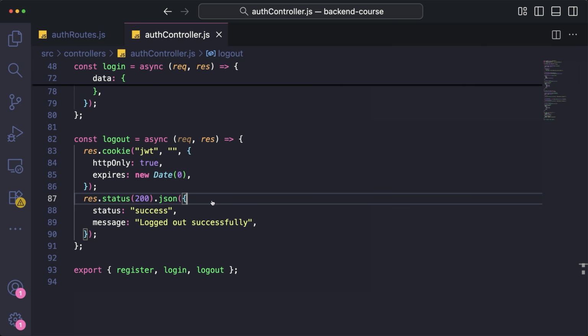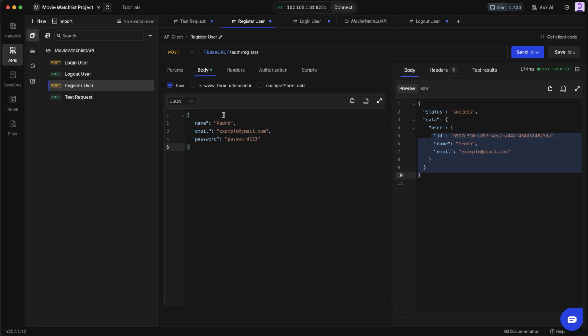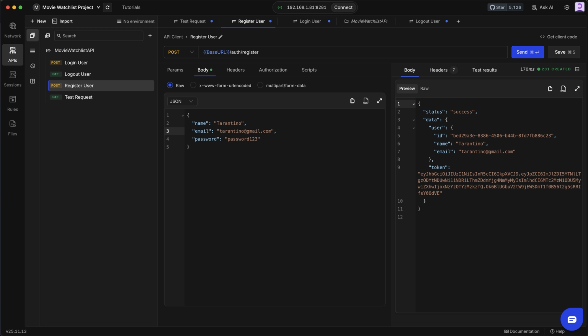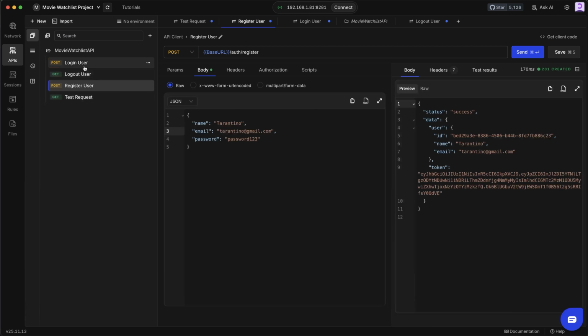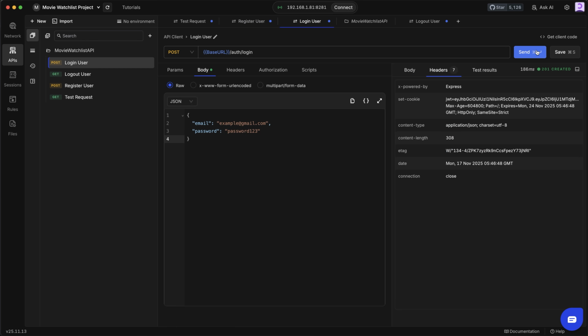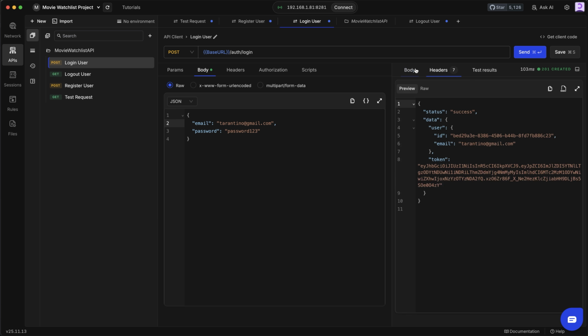We're going to start by creating another user account. I'll call it Tarantino. It's the person who's going to be the creator of all of the movies. I don't want to use my same account to create the movies. I'll create a different person. Let's create Tarantino@gmail.com, and I'll use the same password. Now let's click send. It should create this user. We should be able to see it in our table. Now there's 2 users. And now I'm going to log in as Tarantino. Let me do here, Tarantino@gmail.com. Perfect. I'm logged in.